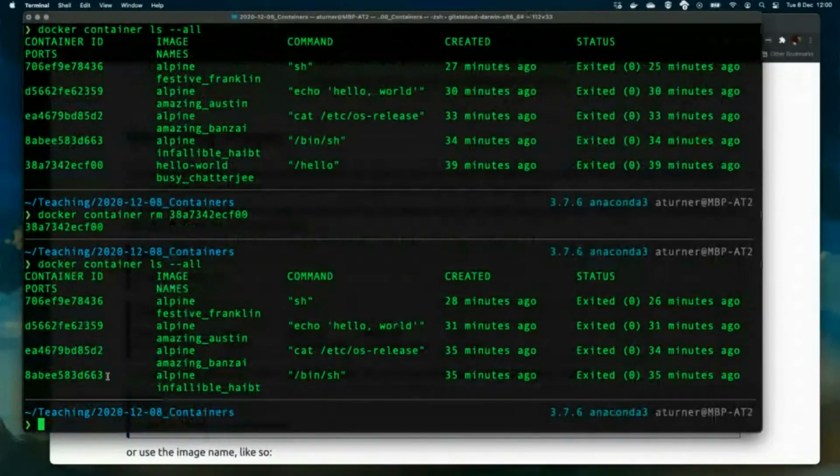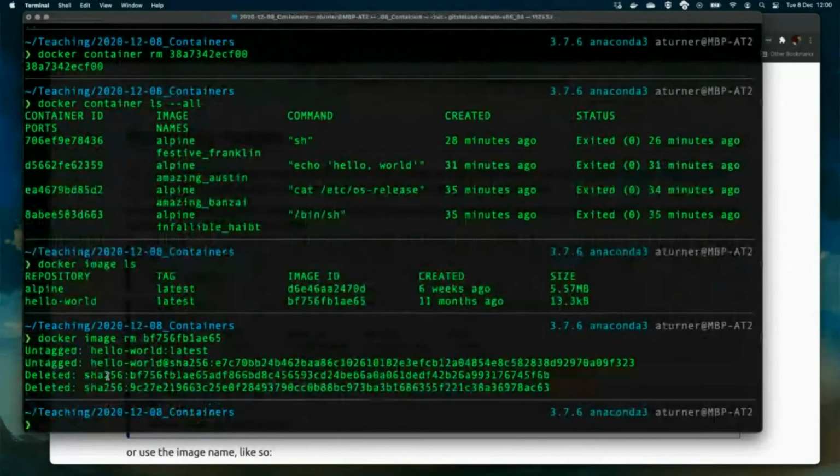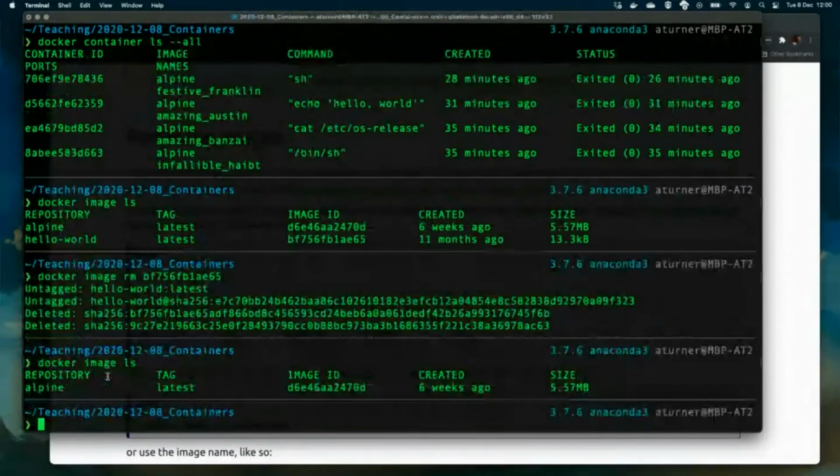We can check it's not there anymore. So now we can hopefully go back, look at our docker image ls again, and the docker image rm was the BF756 one. Let's try that again. Okay, and this time it worked because we removed the container. There was the stopped container that was associated with it. So hopefully if I docker image ls now, there's just the Alpine container left.